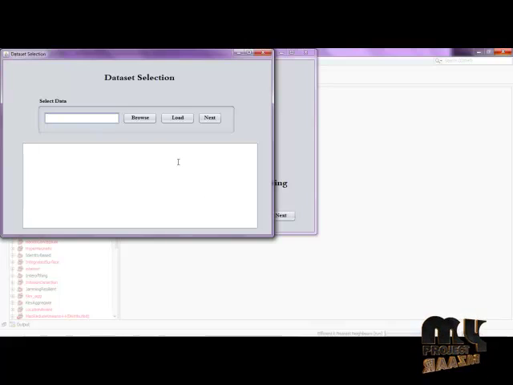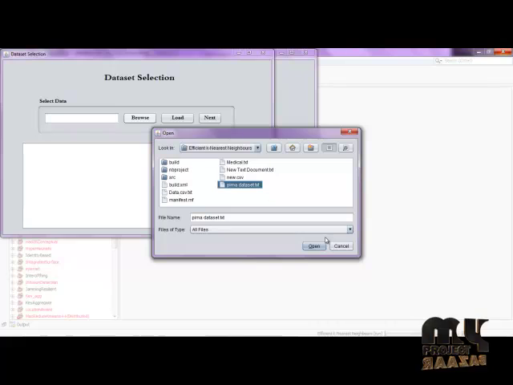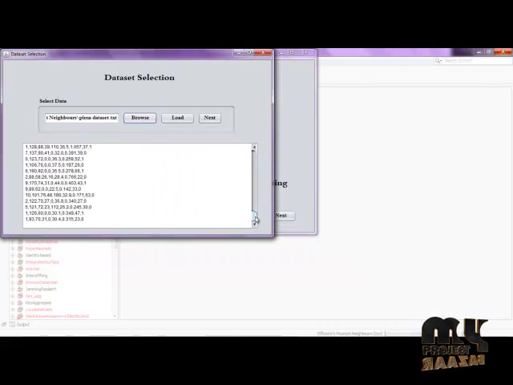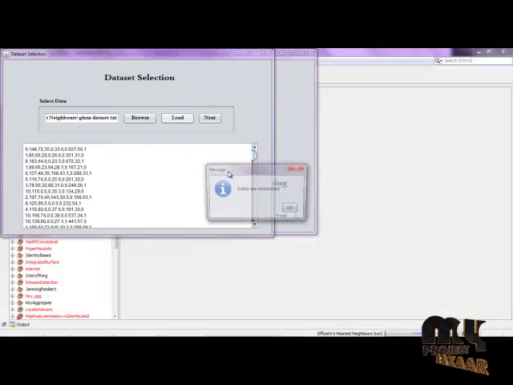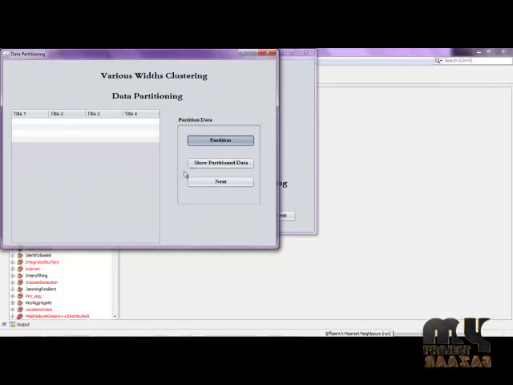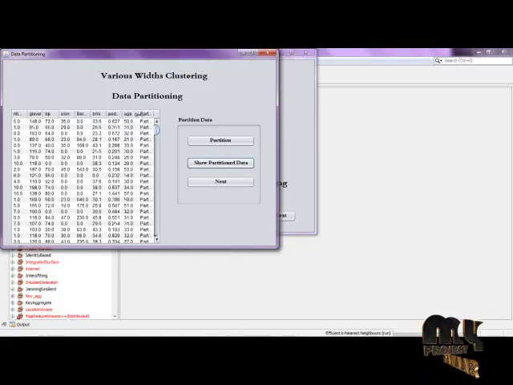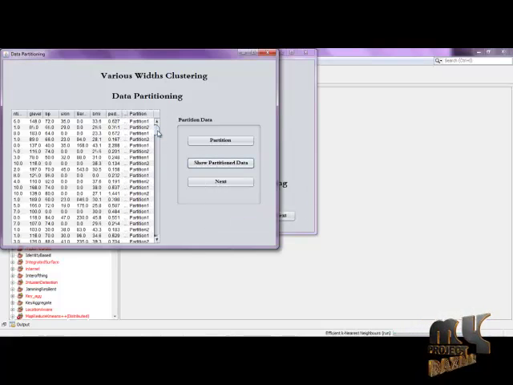Here the dataset selection process will be shown. So click the browse button. Here we have to select the dataset for our process. Here we are selecting the PIMA diabetes dataset. Then click load. The data is embedded into the database. Then click next. So here we partition the data. Here we are partitioning the data based upon the class variable in the dataset, as partition 1 and partition 2.